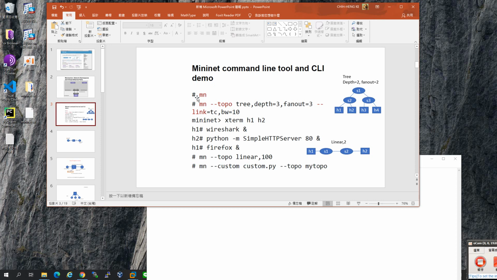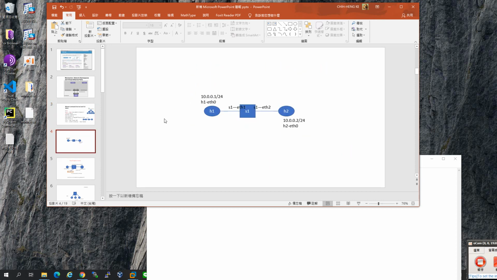Basically, if you use mn, you can create a very simple topology. The topology is like this. In this topology, it includes one switch, but this switch is an OpenFlow switch. What is OpenFlow? What is Open vSwitch? It means that this switch supports the OpenFlow protocol.